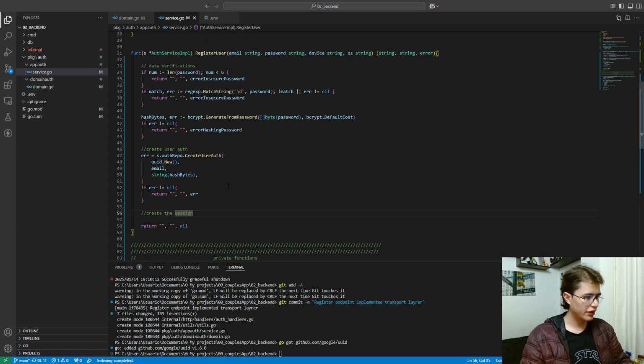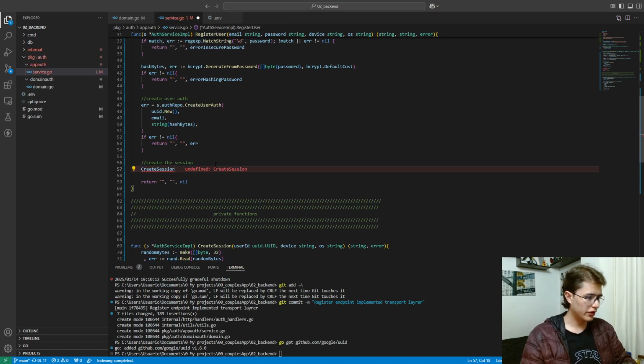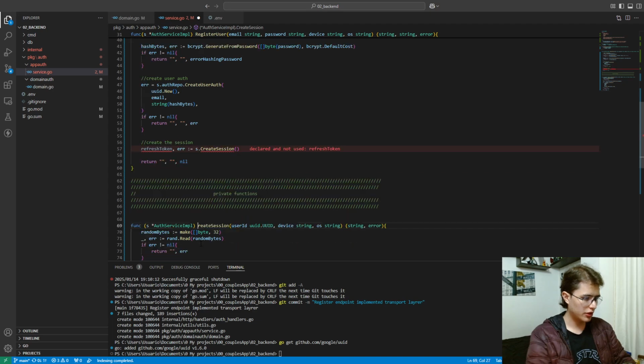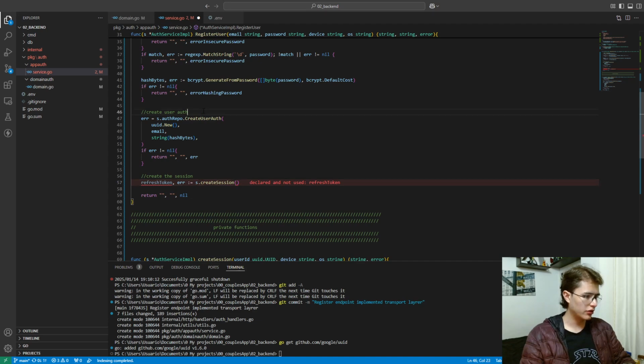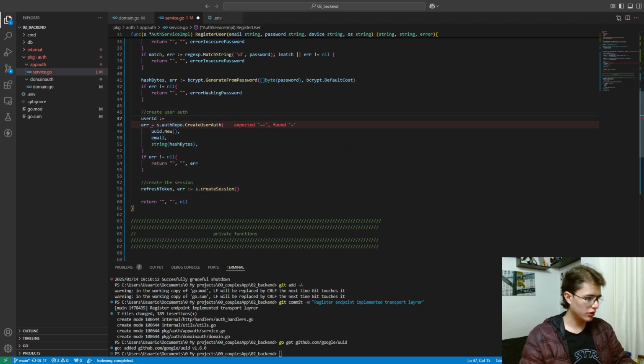So here we create the session. Once we create the user, we create the session, which will be something like this. This gets the refresh token or an error, and it has to be private, so I'm gonna change it to lowercase. And this receives the user ID, so I have to separate this into user ID is equal to UID new. This is what I was talking about: you check that the user ID is created in the service layer, and then I can pass it here.